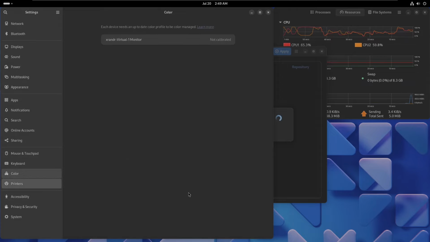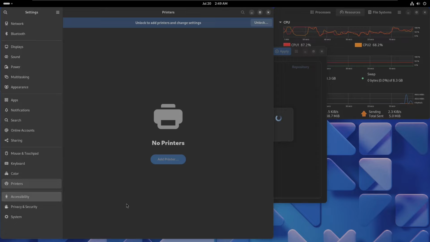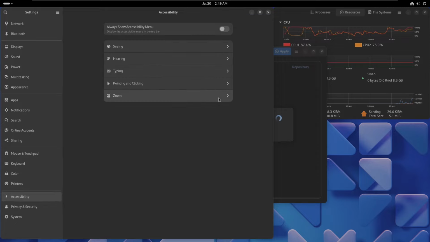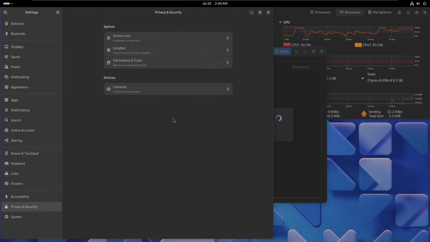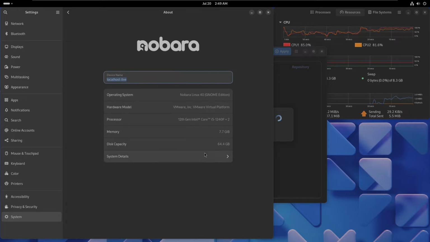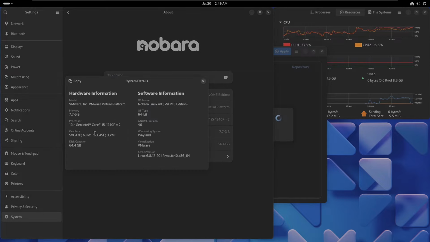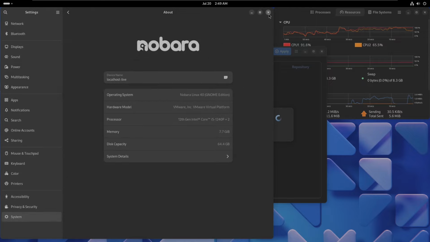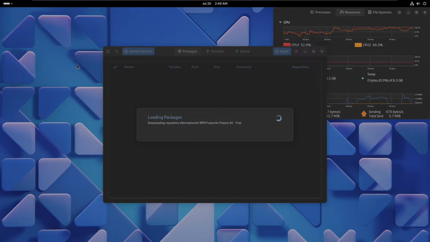And here are the color and the printers, and accessibility. You can zoom. These are all the same things, so it's a waste of time, I think. Privacy and security: always turn off location, camera and microphone. Only turn them on when you are using them. In most cases you should keep them off. That's a tip from me. Here is the information: Linux kernel, virtual machine, which is VMware, GNOME, and some other information. Let's close it. It's still taking a bit of time.